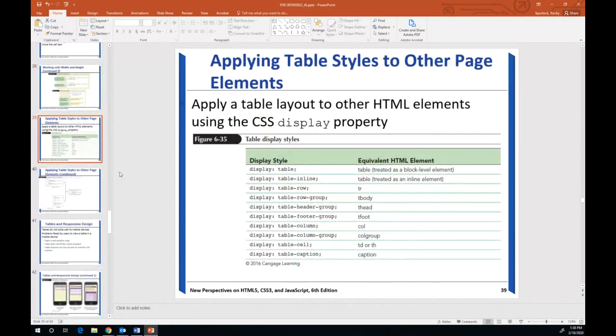Some other CSS display properties you can apply to a table layout. You can use display table, which means the table is treated as a block level element. If you set display inline-table, it's going to be treated as an inline element. And then the rest of them, we've got table-row, table-row-group, and stuff we've already talked about so far in this lesson.